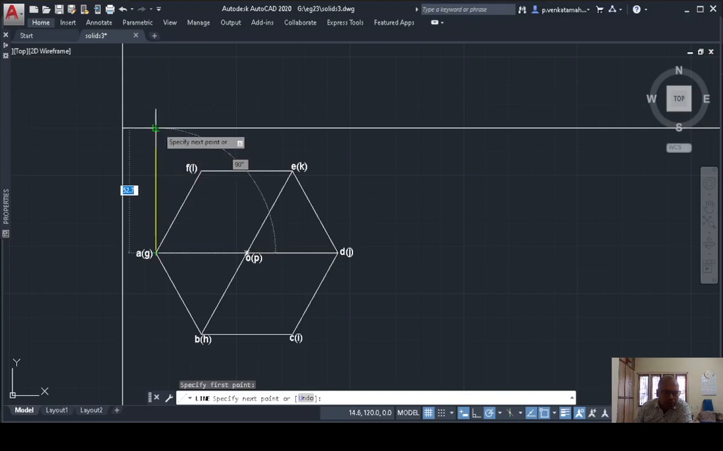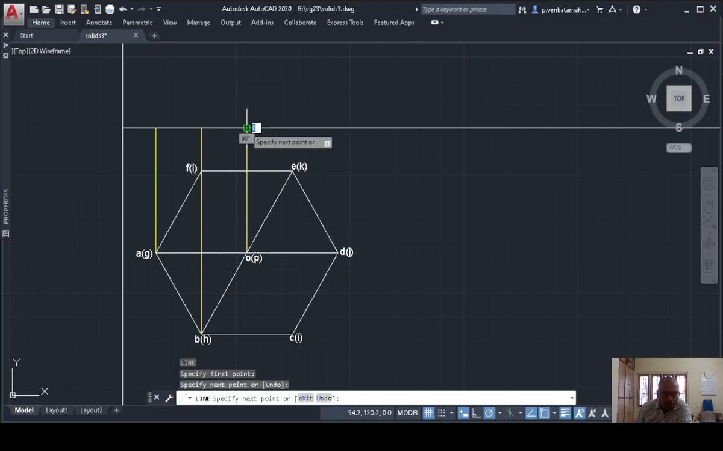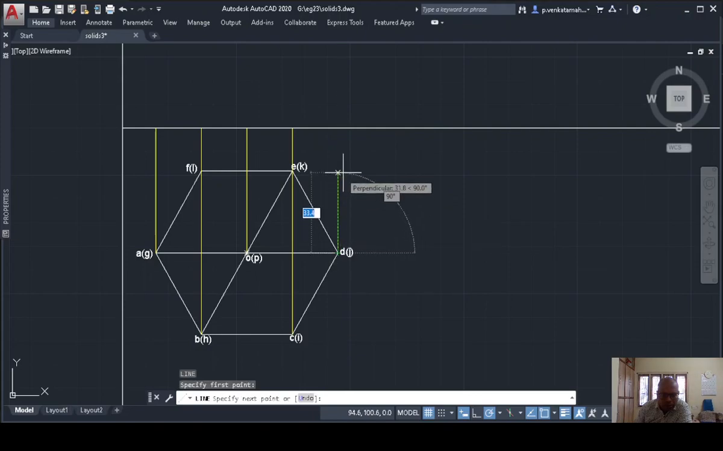So this is one projection line for A and G. This is a common projection line for four corners. It is F, B, I, H. This is a common corner for OP and for common projection for OP, and this is the common projection for C, E, I, K, and this is a common projection for D, J.